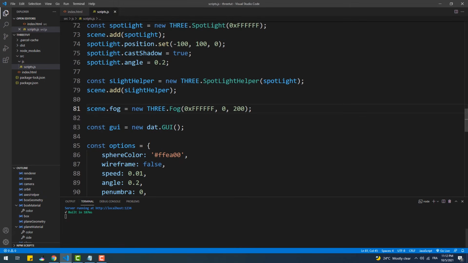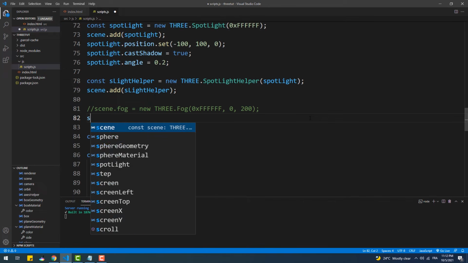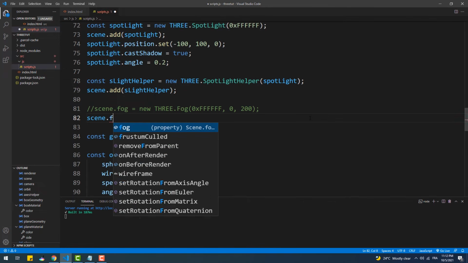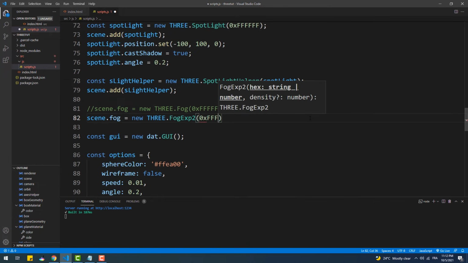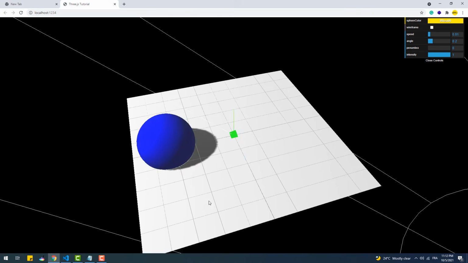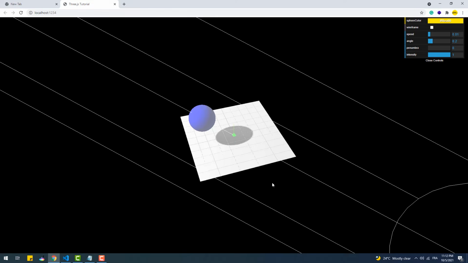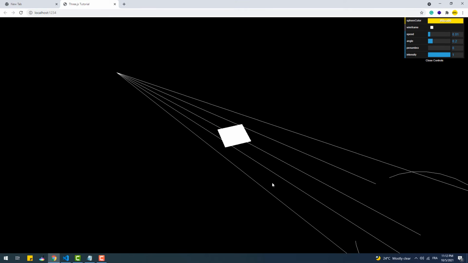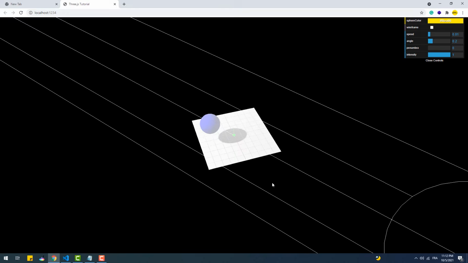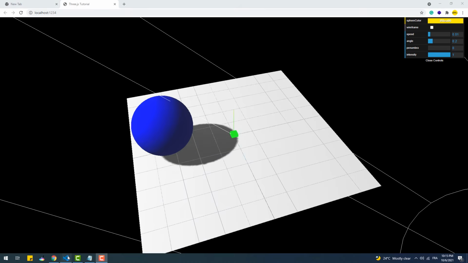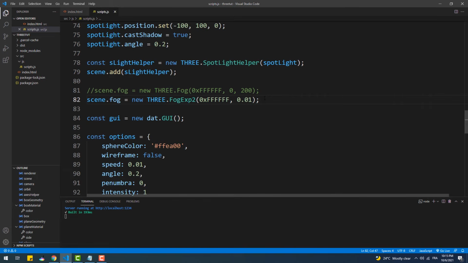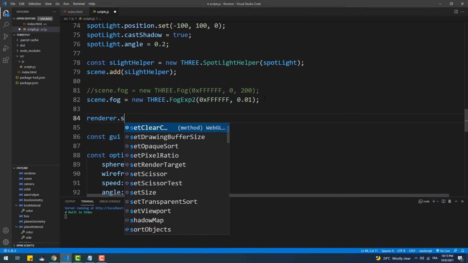The second method of creating fog is by instantiating the FogExp2 class, which constructor takes 2 arguments. The first one is the color and the second is density. With this method, the density of the fog grows exponentially with the distance from the camera. Up until now we've had a black background, and we can change that by calling setClearColor from the renderer.